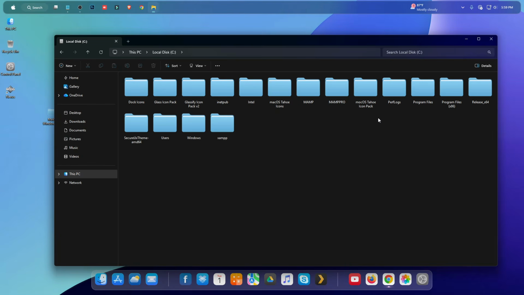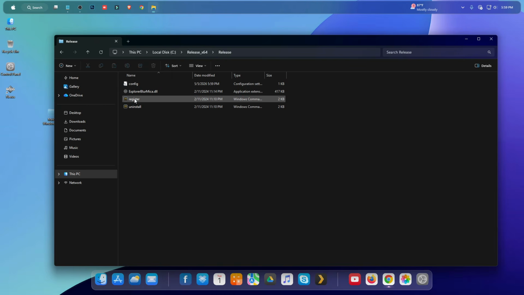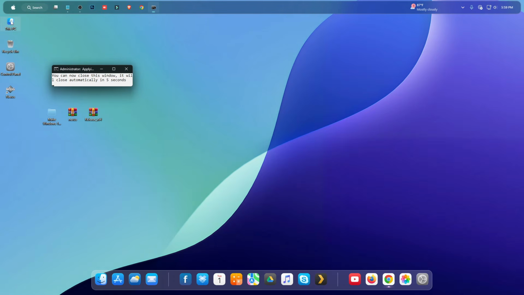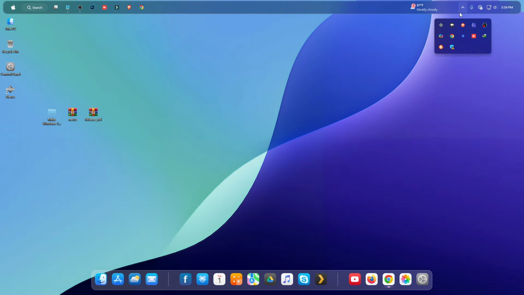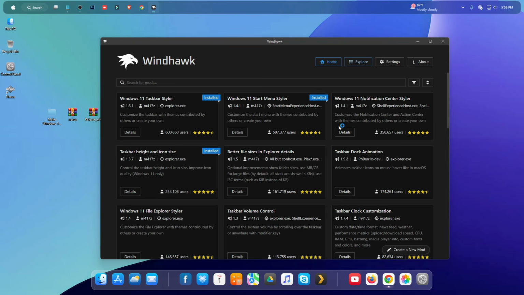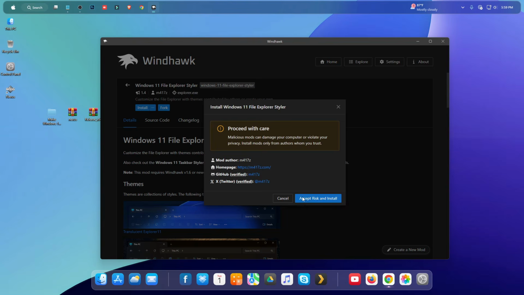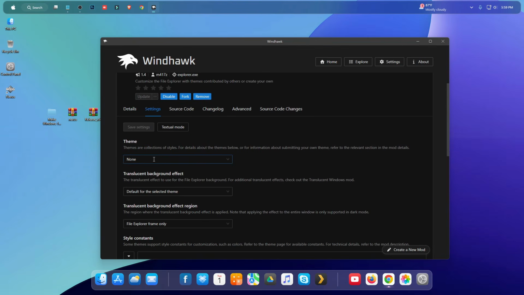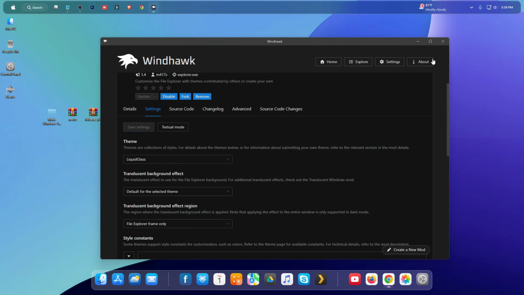Go to C drive, open Blur Mica folder, then right click on this register file and click on run as administrator. Then click on OK. So it will apply the blur effect. Now open Windhawk again and search for Windows 11 Explorer styler. Click on details and install it. Click on settings and for the theme, select liquid glass and click on save.